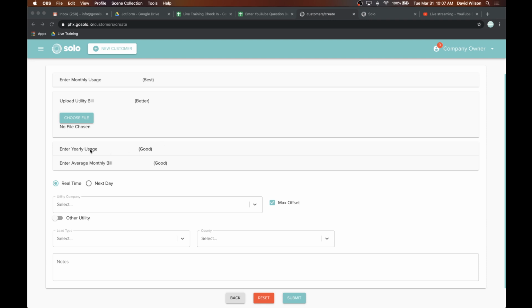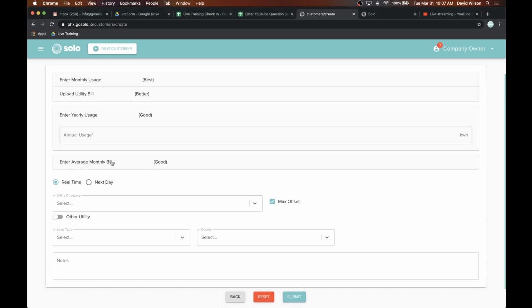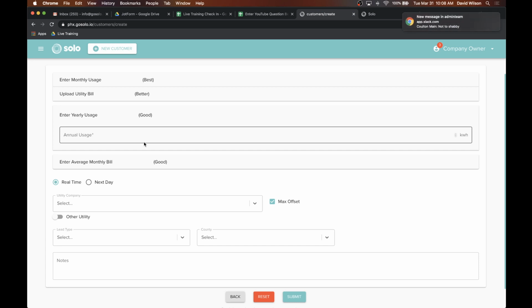Your next two methods are enter yearly usage or enter average monthly bill. Now these are obviously not going to provide you with a 100% accurate month by month peek into the customer's consumption. But this allows you to get a proposal, and then you're able to adjust these in the proposal in real time with the customer. So the idea behind these two would be to enter the yearly usage and then go in and edit this in the proposal when you're with the customer and get their actual usage. These are just a great way to start so that you can get something to take to the customer to start pitching them on.